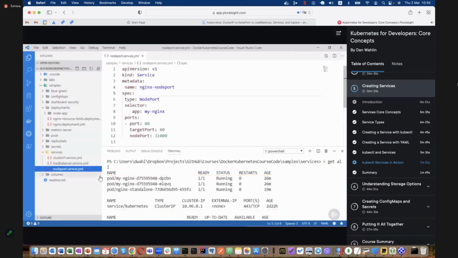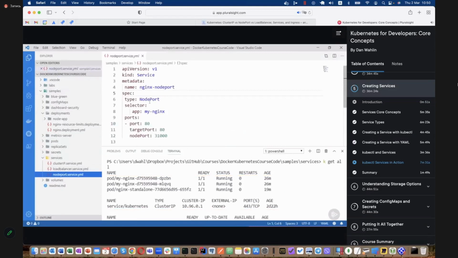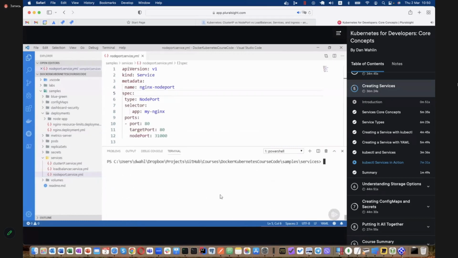Now let's open our node port service and notice that we have a type of node port. The selector is the same. It's going to target the two top pods. And then our node port is 31,000. That's going to go into 80, which will target 80 on the container. So we kind of have a bunch of hops going on here. Let's go ahead and apply that. All right, and that's been created.